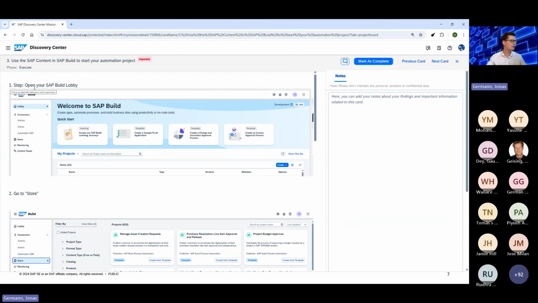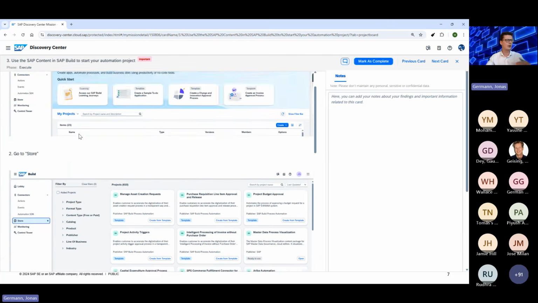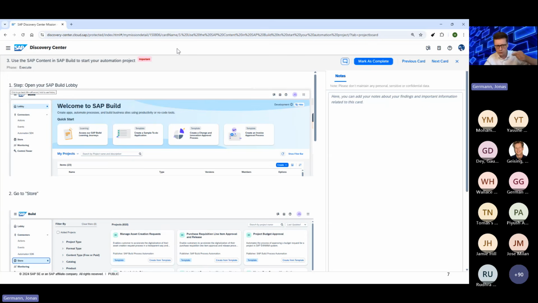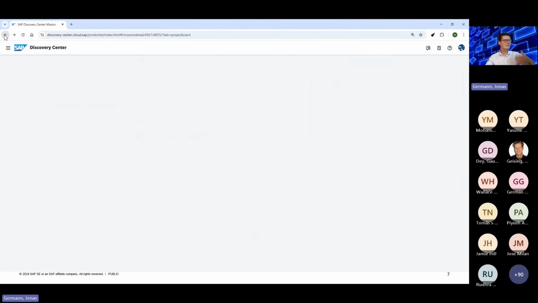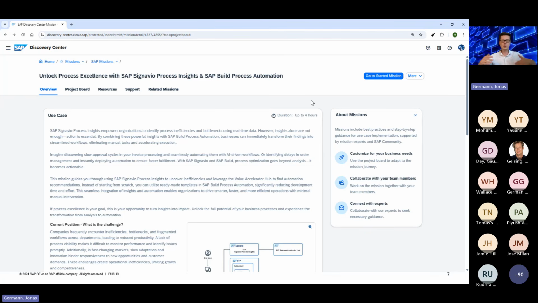As you can see here, step 1, open SAP Build Lobby. Step 2, go to store, and so on and so forth. So every small step we described in our missions, to make it as easy as possible to follow them in your landscape, even if this meeting is a year past.